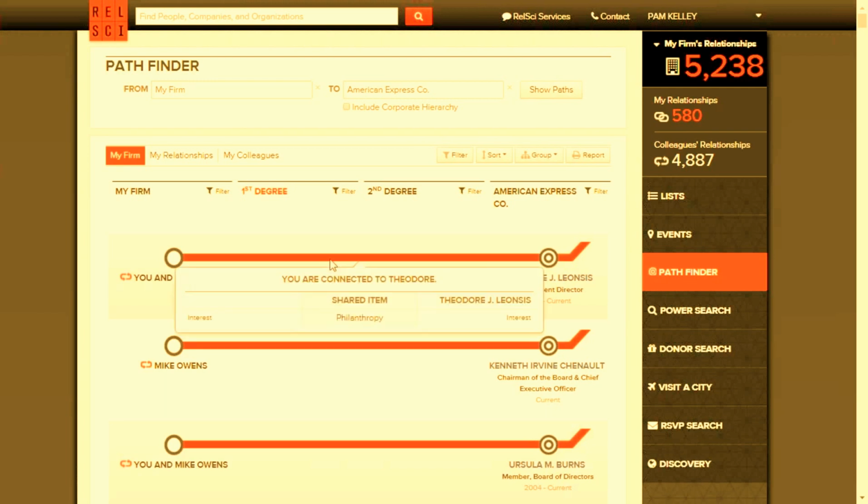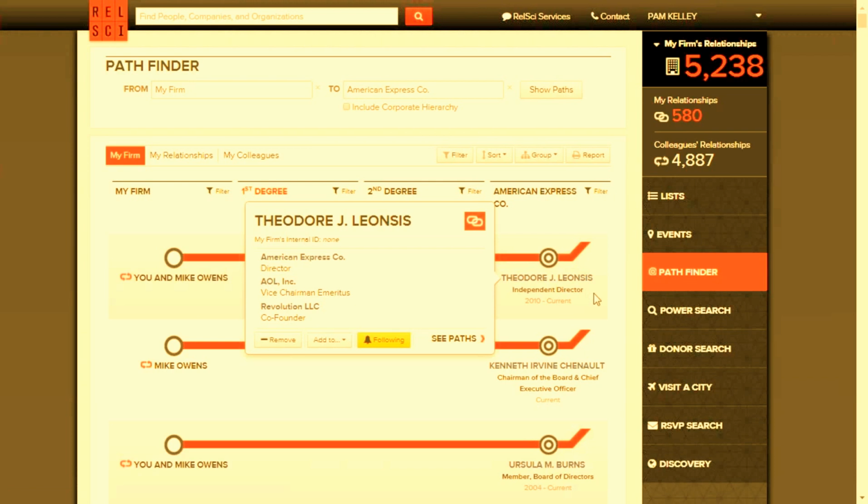So it looks like myself and my colleague Mike Owens have tagged that we know Theodore, who is an independent director on the American Express board. So that could be an interesting access point to just board members at American Express.